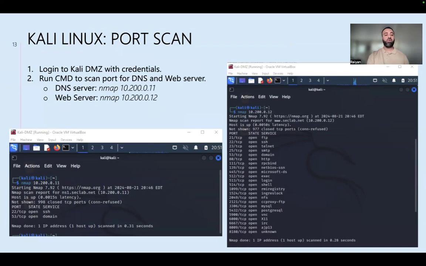For the web server, you want to run a similar command, nmap 10.200.0.12. And notice that the web server has quite a lot more open ports than the DNS server.